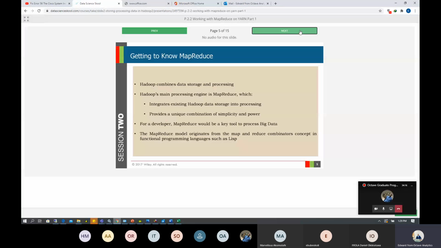I'm going to summarize the whole process so that we can save a lot of time and have more time to ask questions. MapReduce, as the processing unit of Hadoop, works like this: you have data blocks on different nodes.